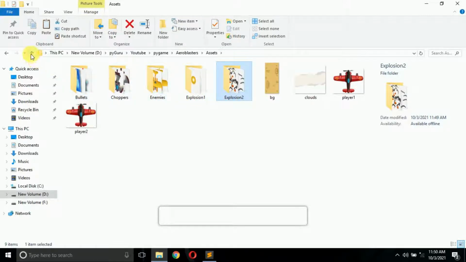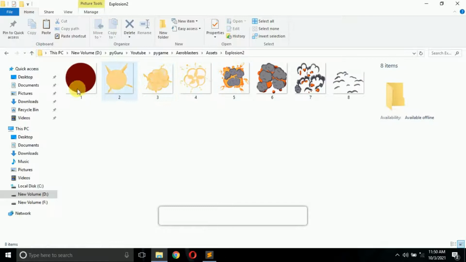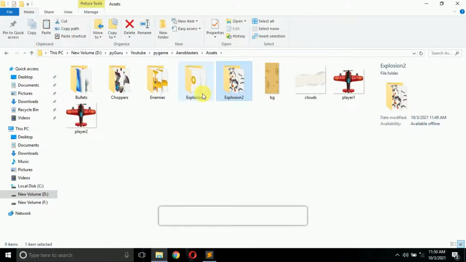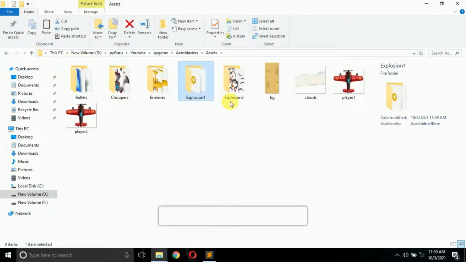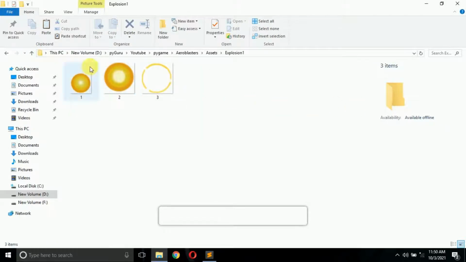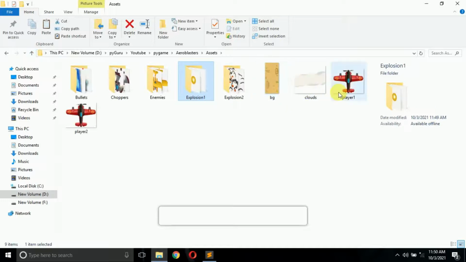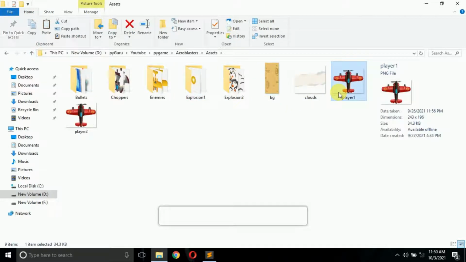Just like this. After doing this, let's see: this explosion 2 folder has 8 images. We just have to make an animation out of it. Similarly, this explosion 1 has 3 images and we have to make an animation out of it. Now there's a difference between explosion 1 and explosion 2. Explosion 1 will occur whenever a bullet collides with either our player or the plane.